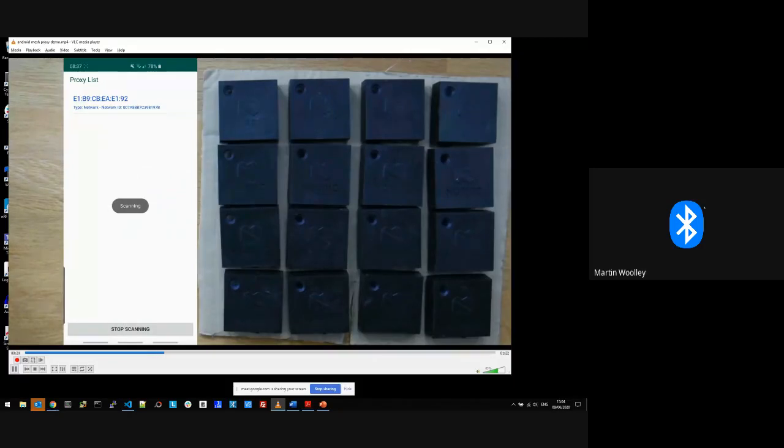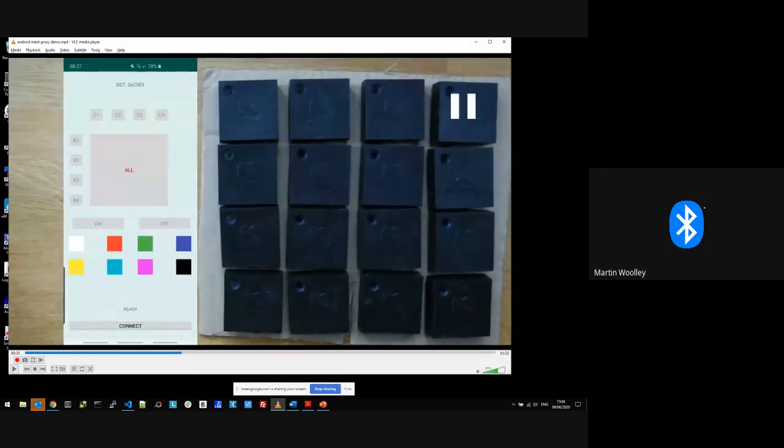Now, I think there's something I've forgotten to tell you here. Let me just stop there for a moment. What I did there was discover the proxy node. One of them is acting as a proxy, scanned for it, discovered, and I'm about to connect to it.